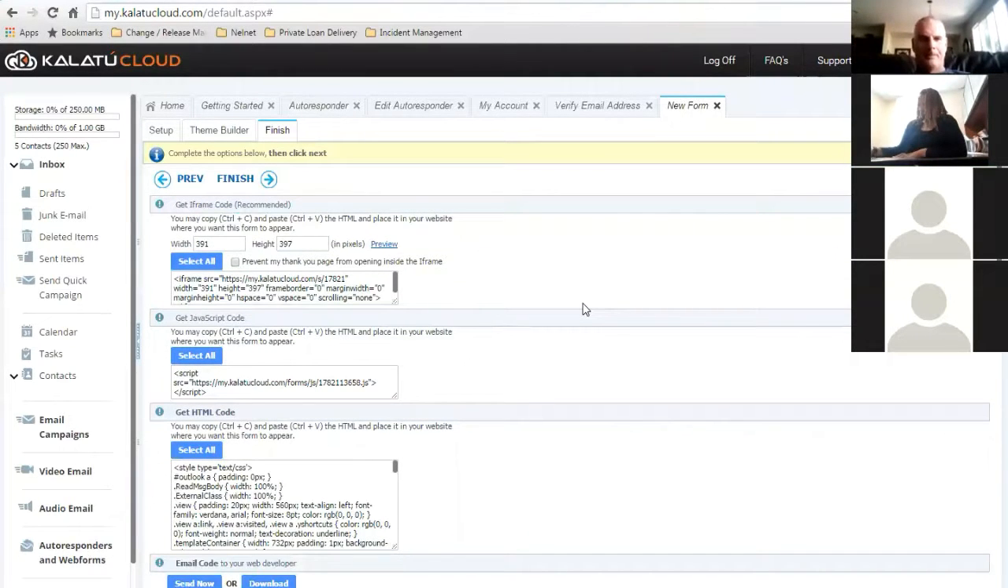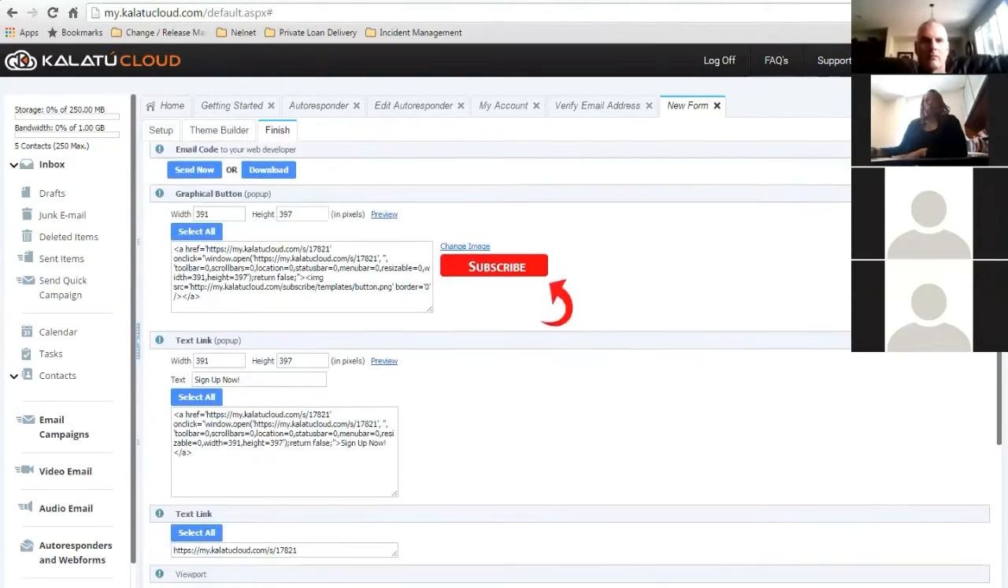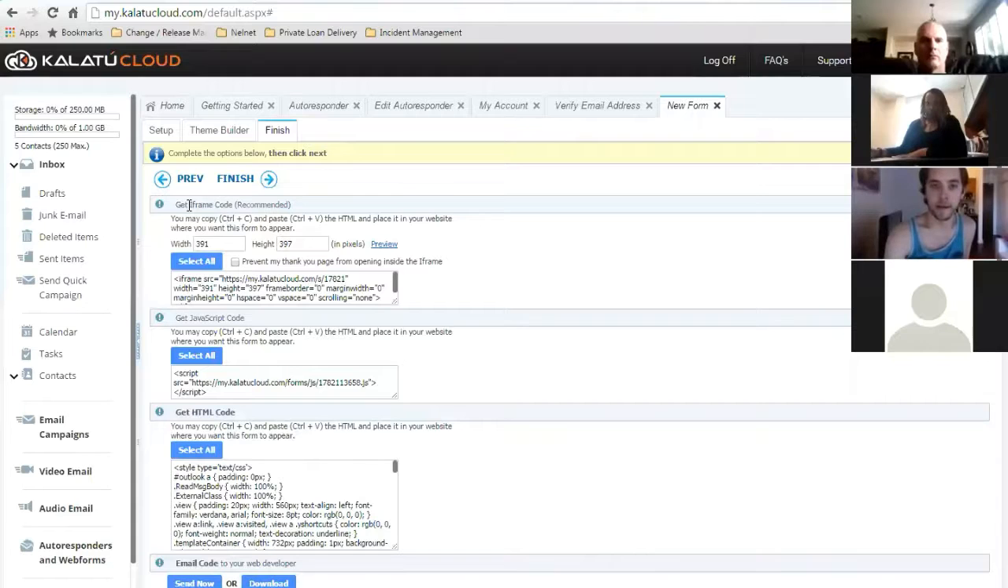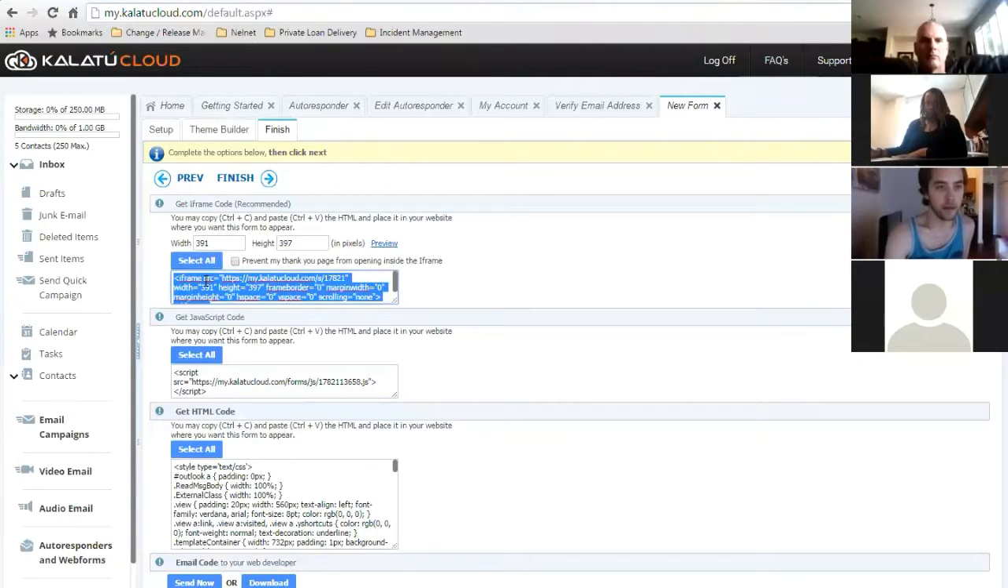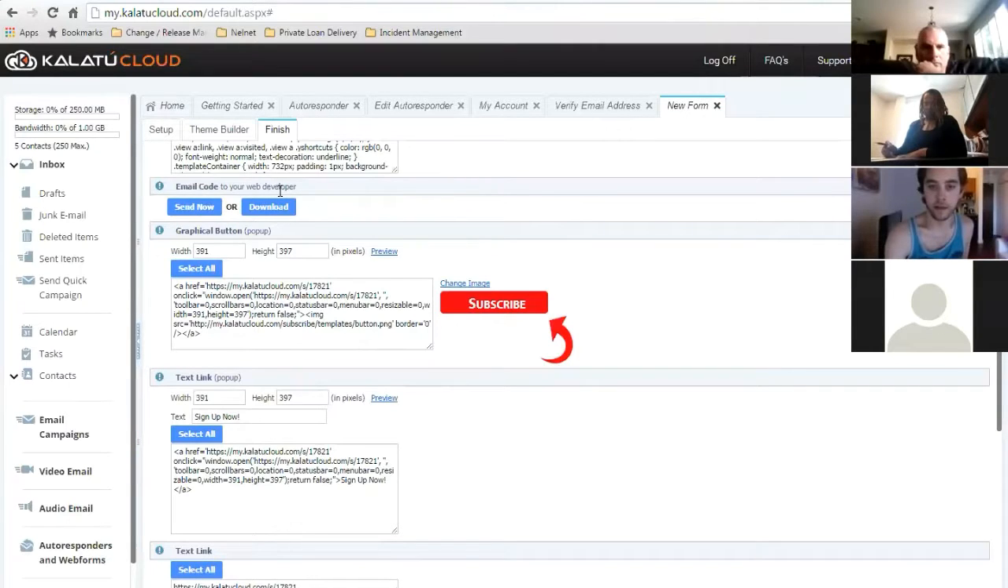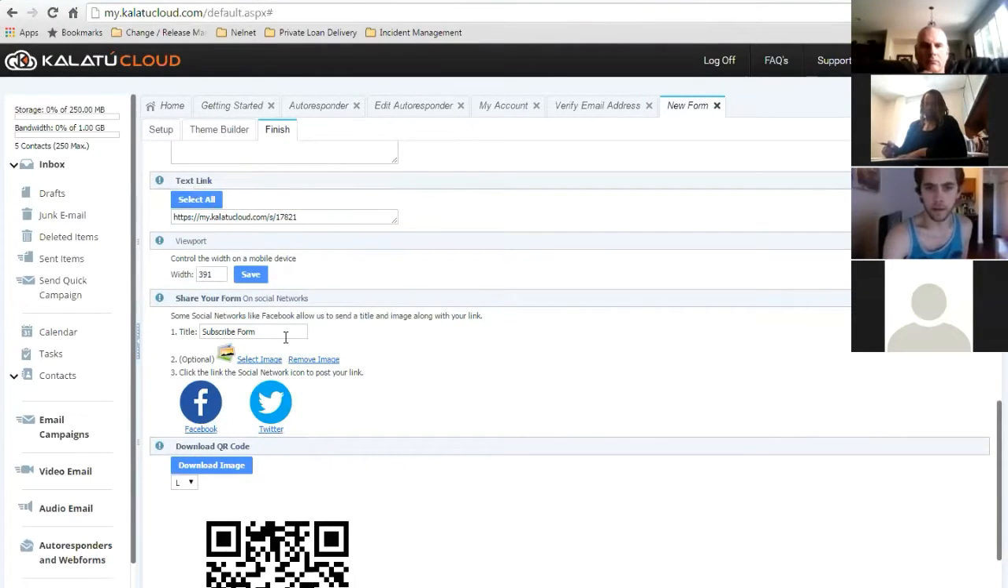All right, this page is actually pretty amazing. What they did is they said, we're going to give you every possible way you would need a web form, and we're just going to make this super easy for you to copy and paste. So let's say I've got something that needs an iframe code. I'm just going to select that all. Control C to copy, and then I'll go back to my page, and I'll show you how I did that in a minute. You've got JavaScript, you've got HTML, you have email code to your web developer, if you have a web developer. You've got graphical buttons, you've got text links, and you can even create social media form things. I don't really know how this works yet, but I think it's pretty cool that they created this.